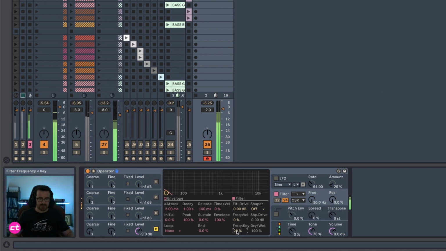at 20% here. I will add a bit of shaper, the sine wave, a bit of drive, 1 dB, but not all the way up, wet, just 50%. And the filter drive.